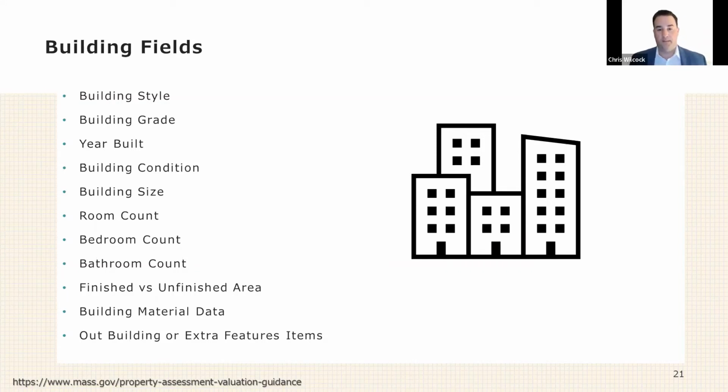But I just want to get into some of the building fields. As far as different building fields, when you go out to a property, you're looking at building style. Is it a colonial? Is it a cape? Is it a ranch? You're putting all that in, and on the CAMA system, there's a different price per square foot. There's a different standard size. So all the styles have different calculations in a CAMA system.